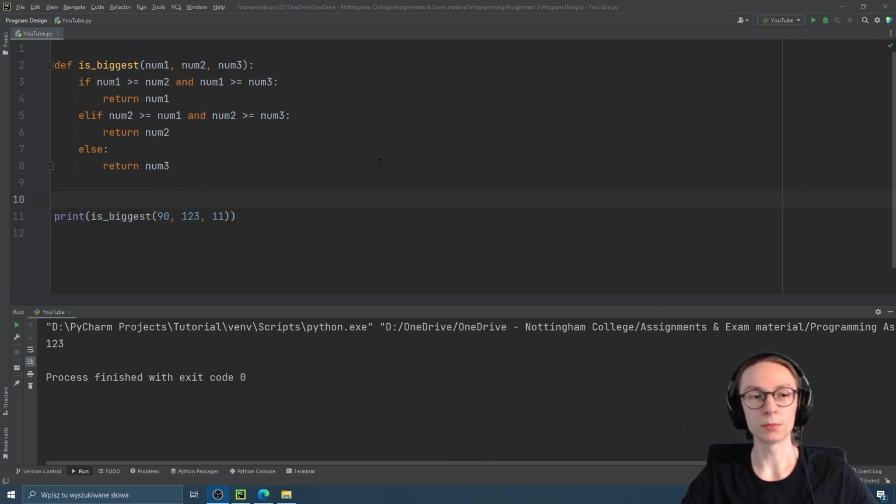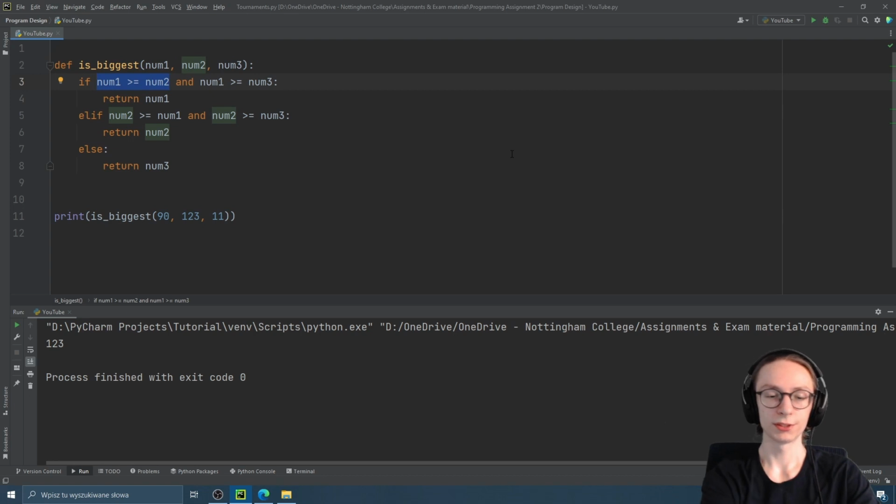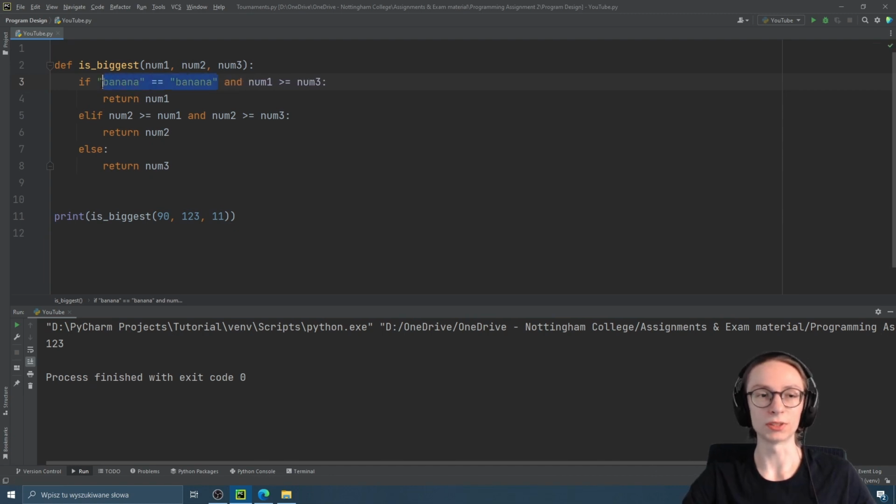Remember, in the if statements, you can not only check booleans and numbers like I just showed you, but you can also check strings, of course. So we could, for example, check banana equals another string called banana, and it's going to be true because this string is equal to this one. Try to experiment a bit with the if statements, see what you can come up with.